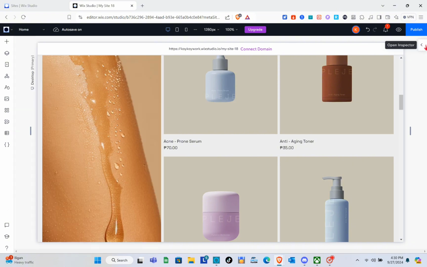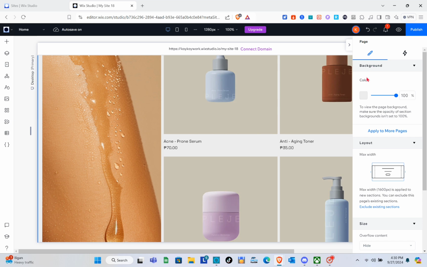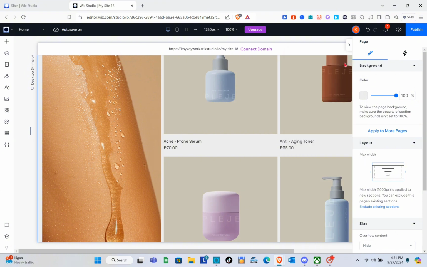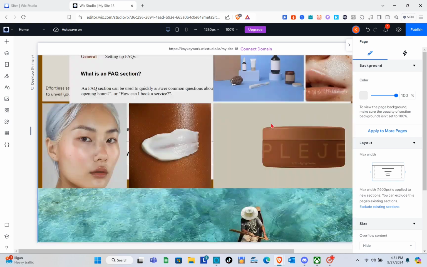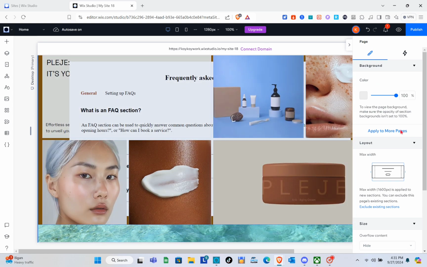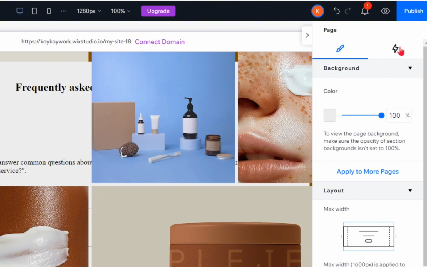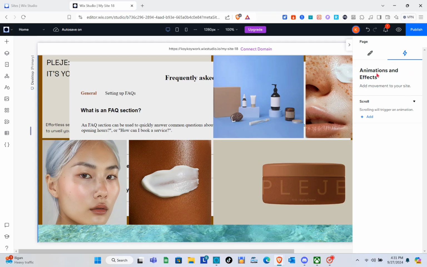Okay, so when we go here and click on this arrow again, here we have the color. If you'd like to change this one, just go here and then select your color. So let me close this one, and then after that, let us now go to the animation and effects. This one right here, this thunder icon.